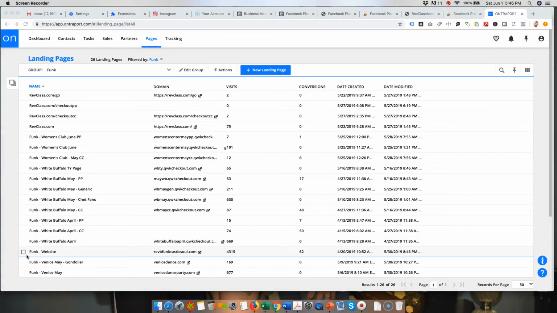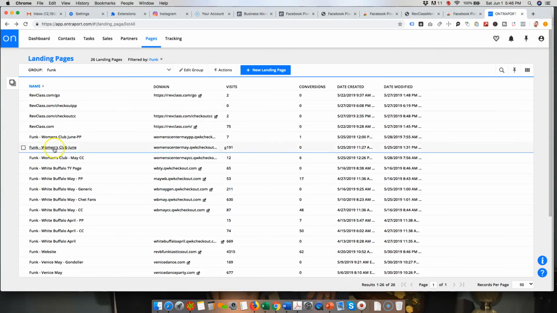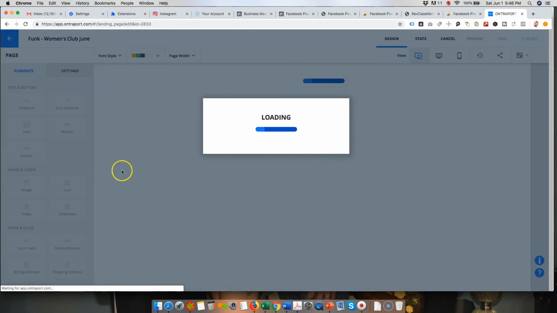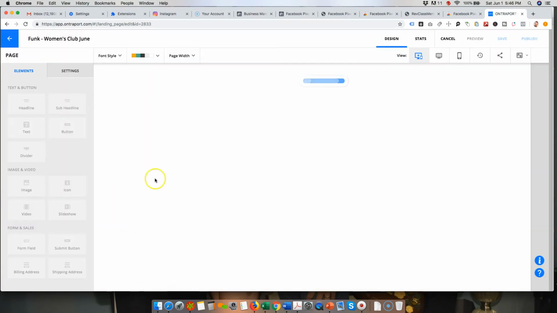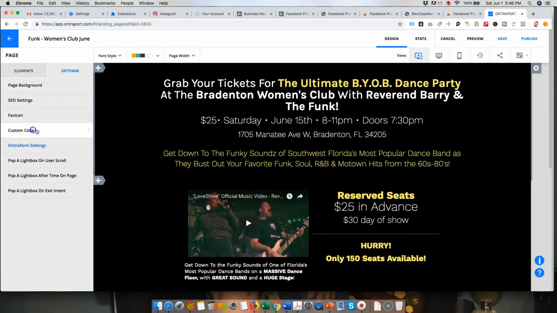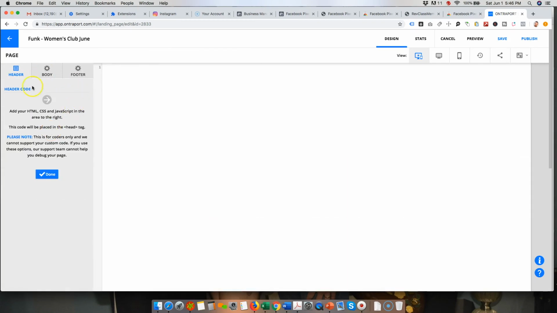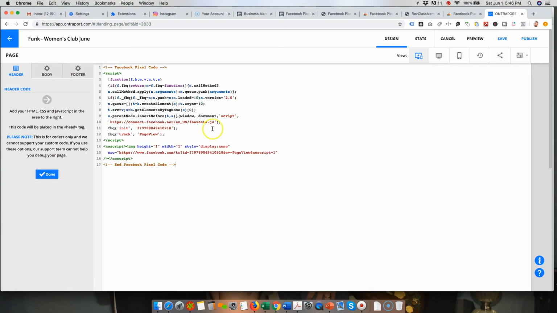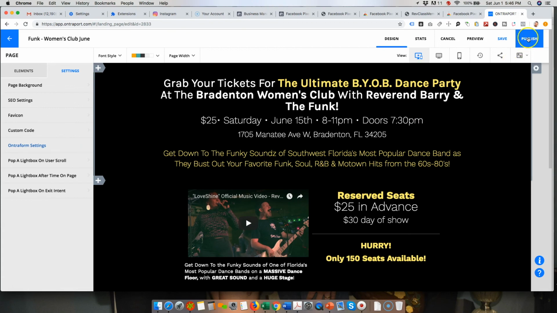Here's another example of a landing page builder that we use a lot, and I'll just give you another. It's really easy to install the Facebook pixel with this particular landing page builder. We go into Settings, go into Custom Code, and in the header we would just paste that code in there, hit Done, and then Publish.